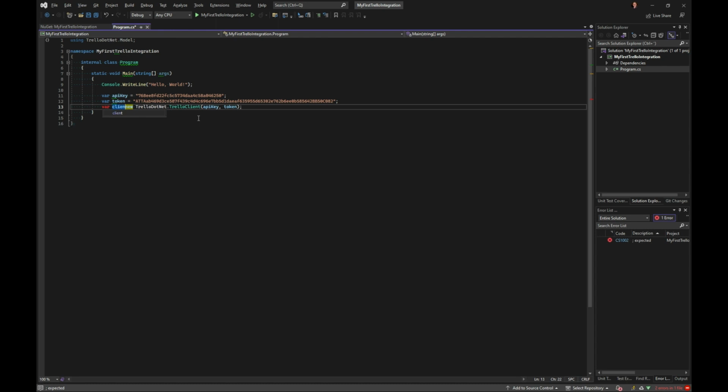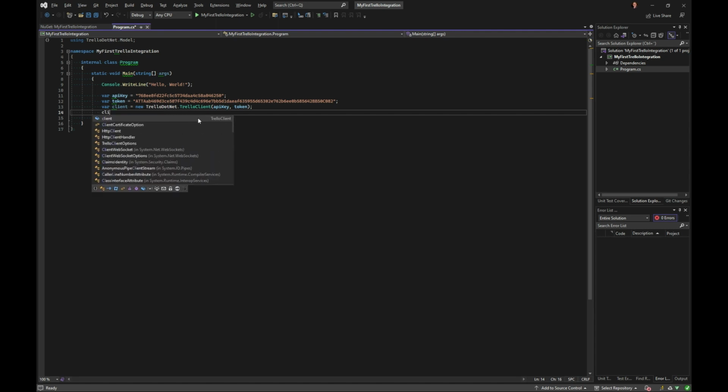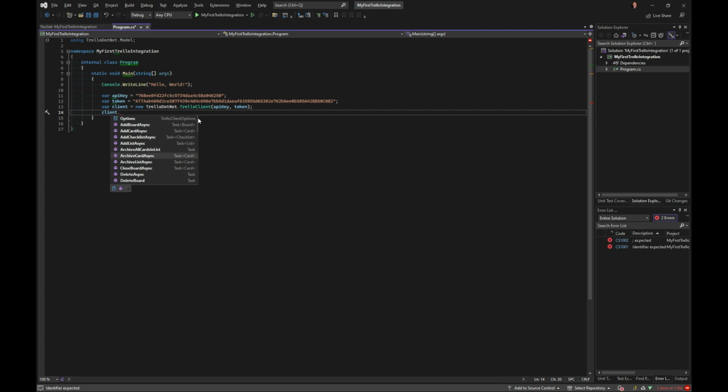And then let's make a client equals new Trello client. And now you can do everything from here. Everything is just directly here, where you can add things, you can archive things, you can close things, delete things, get things, and so on. So let's try to get the board.